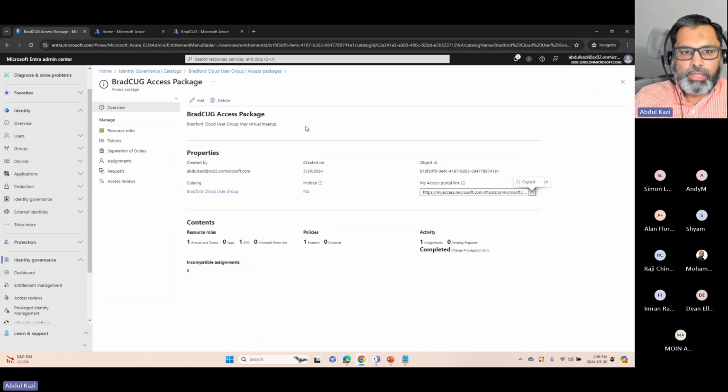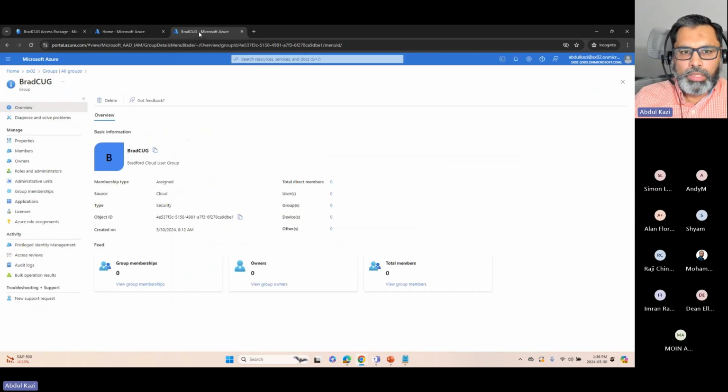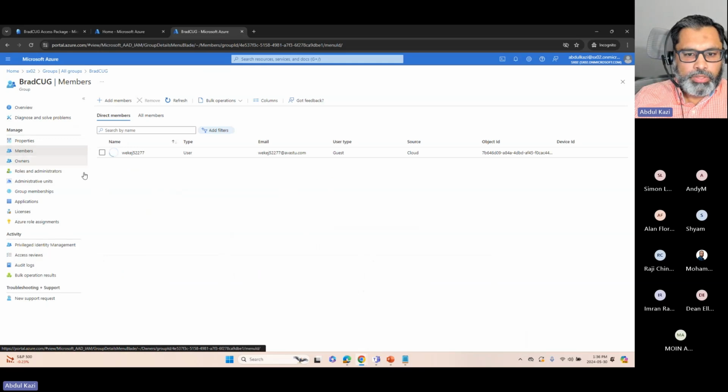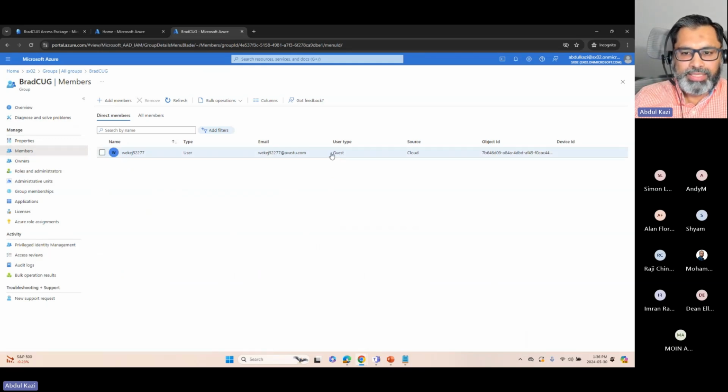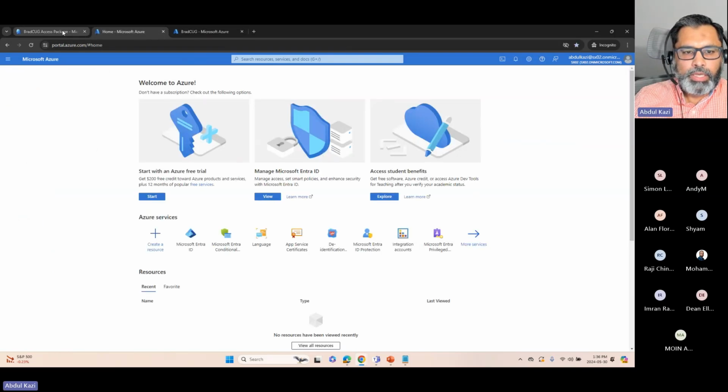So let's go back to our group. And now that person should be here. So you can see that person is coming as a guest. So obviously, if I go into the users side, that person is going to be there and the user type is there. So now that person is there.